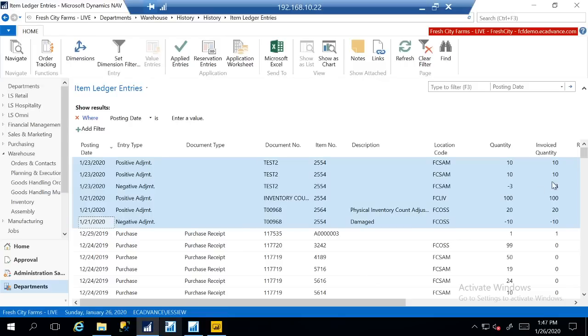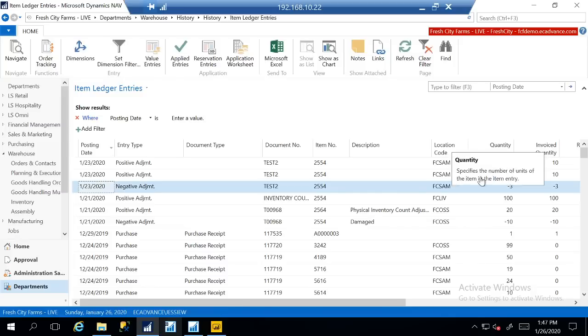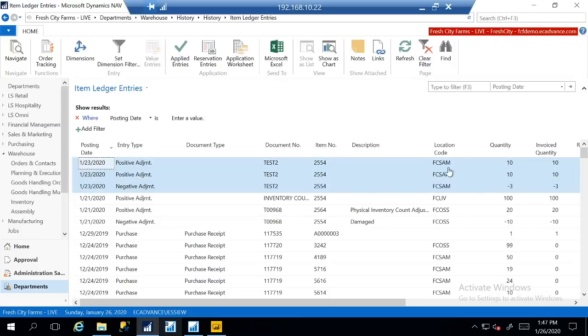Okay, so that 17 is actually for this location. You see the location code here. And I have 3 locations for these transactions I've done: FCSAM, FCLIV, and FCOSS. So that 17 is only calculating for the location FCSAM. If you calculate the total of this quantity, it is 17.